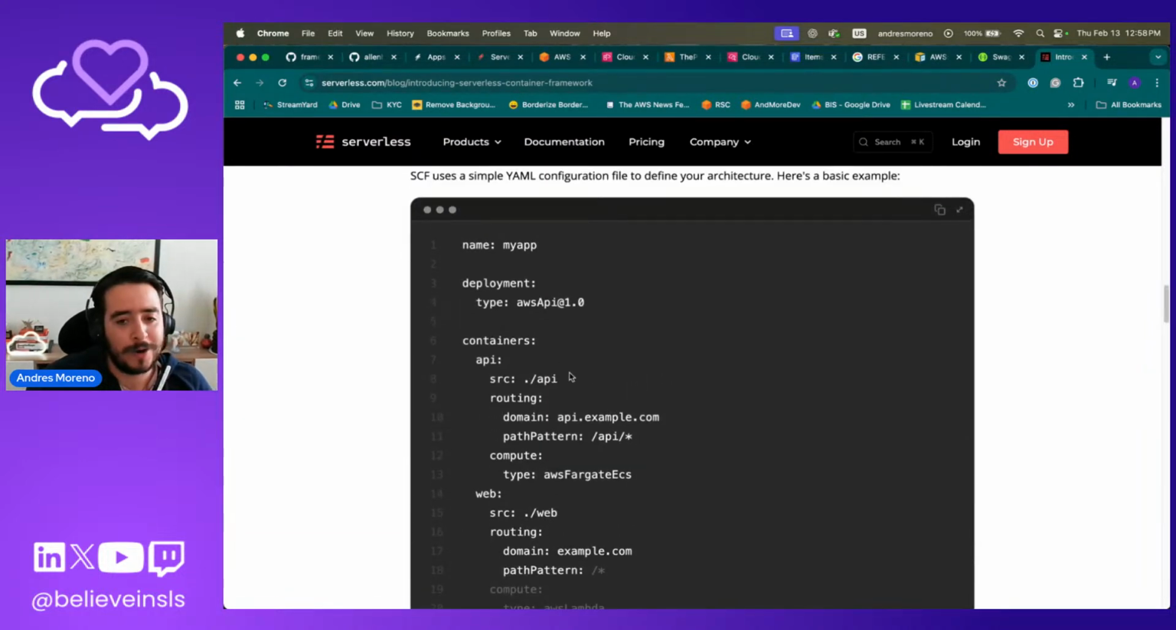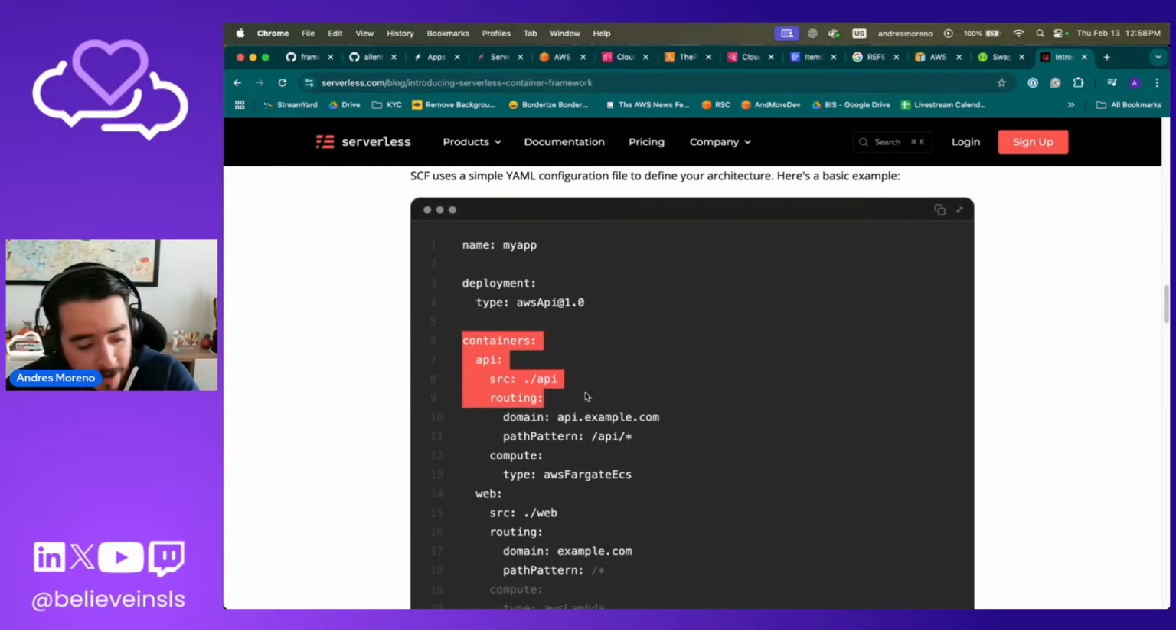But it will require quite a bit of changing for us to get into that container framework and get that Lambda function in there. So something to try for next time.